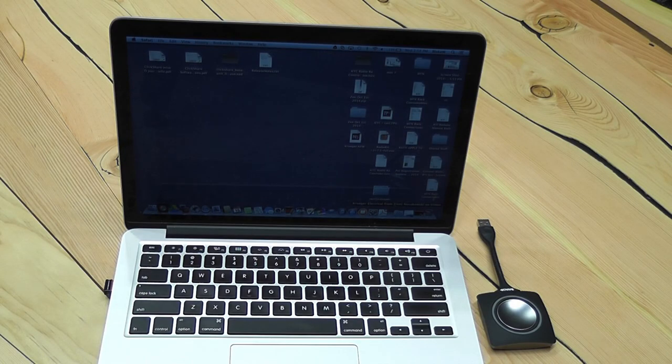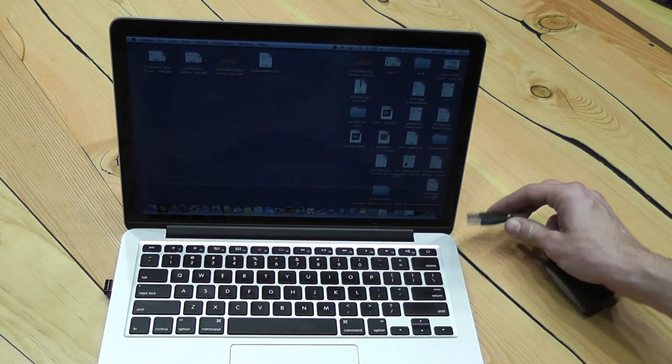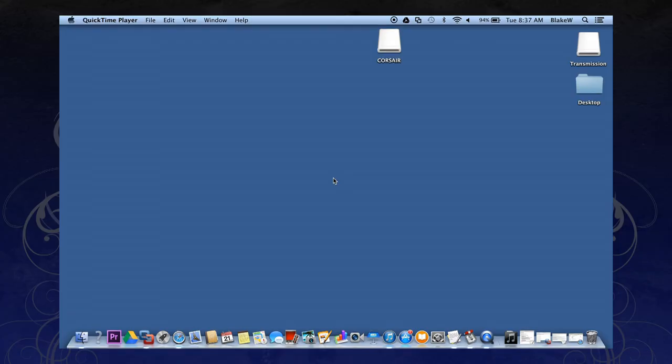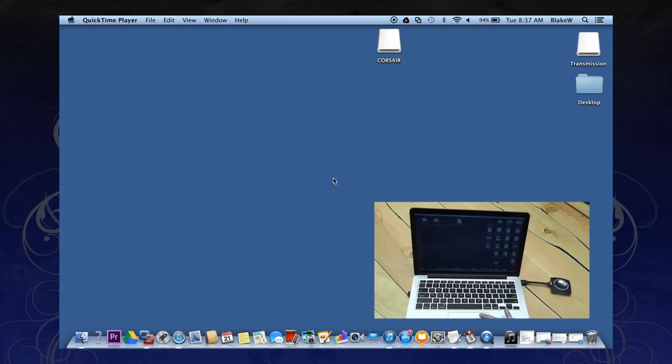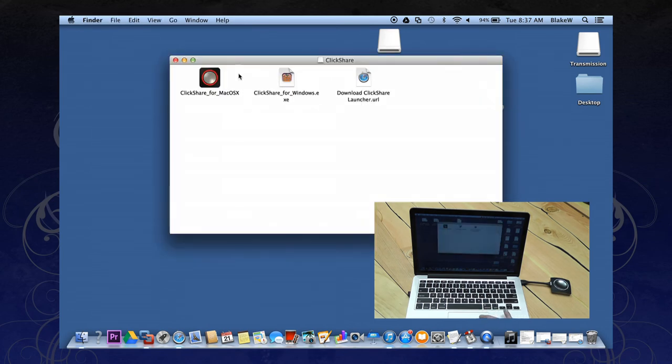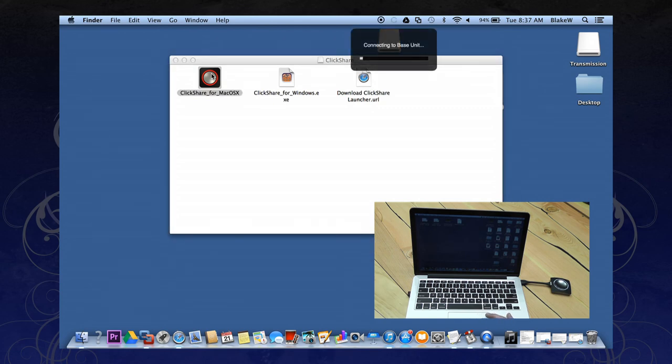Connect a Clickshare dongle into your USB port of your computer. It will appear on your desktop or prompt you in the same manner as using a thumb drive would do. Open it and double-click the Clickshare icon. The dongle will now connect to the Barco, prompting you when it has done so.